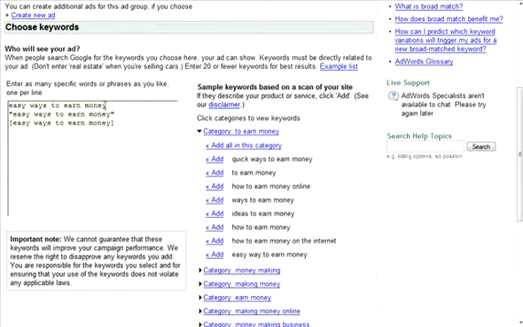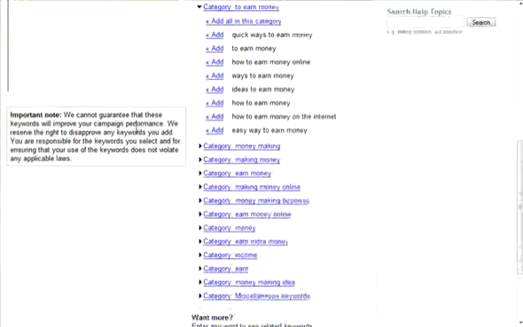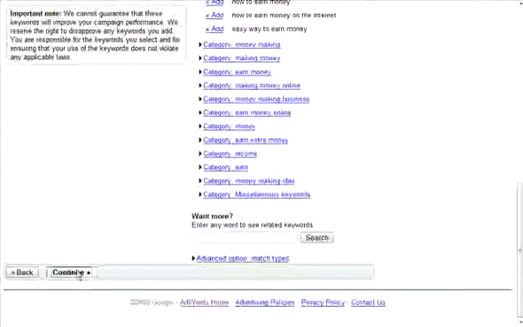This one, it'll show up if any of these words in here show up. If they just type in easy ways to train your dog, this may show up in those results. So you need to be careful about choosing the way you match your keywords. I'm going to come back to this later and put more keywords in it, but for now, we'll just go with that. Just click continue.